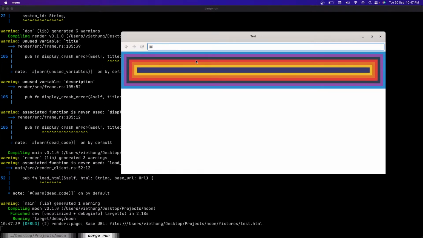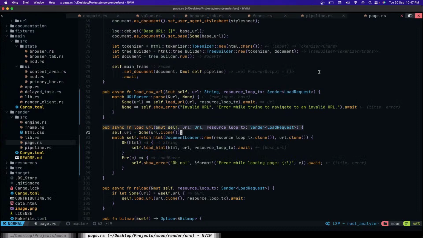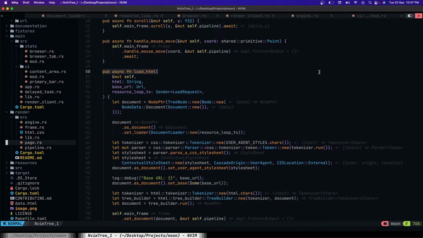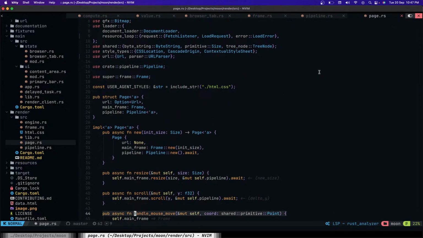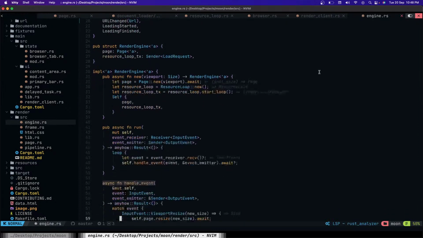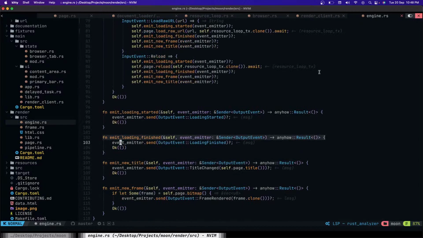It shows. It doesn't show the URL though, because we haven't emitted back the URL. So we need to. How are we emitting back the thing for the engine again? Right, we can just do this here.